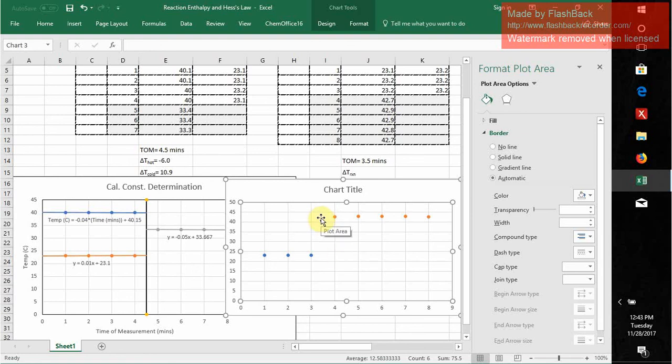This point up here is going to be time of mixing. This is going to be temperature final, right? After mixing, temperature final. And this point down here where I'm holding the cursor is going to be temperature initial. So again, it's final minus initial. Since this temperature is larger than this temperature, delta T reaction is going to be positive, right? Okay, hopefully that makes sense.